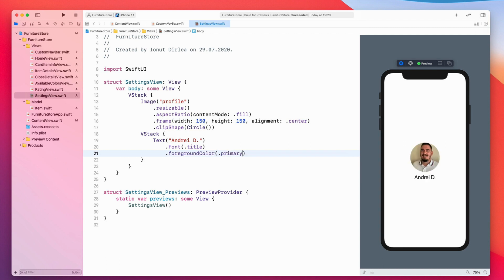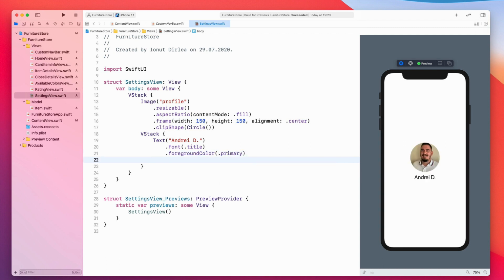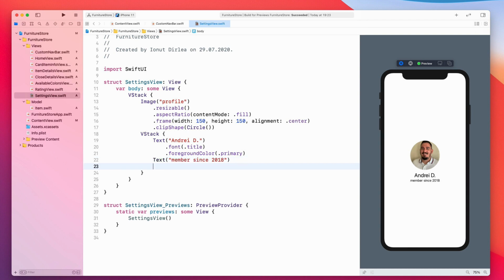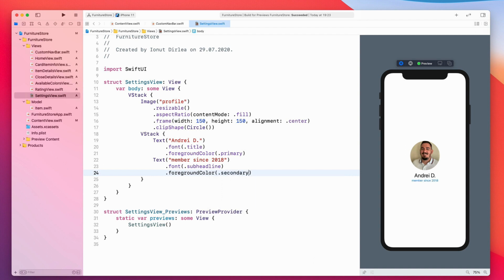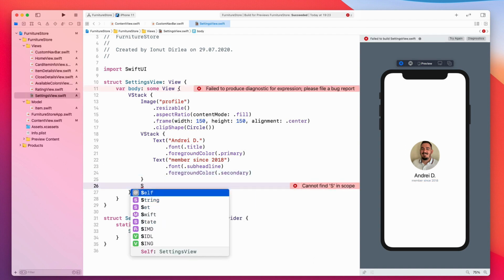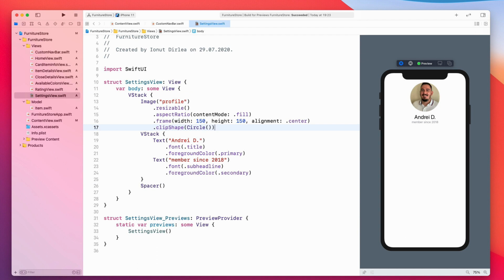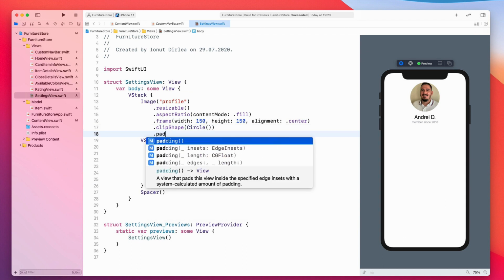We can add also a subline and we'll say text, and here we can write something like member from 2018 or maybe since. And for this we're gonna use a font of sub headline, and for the foreground color we're gonna use secondary. Here we could add a spacer, and maybe we could add also a padding here.